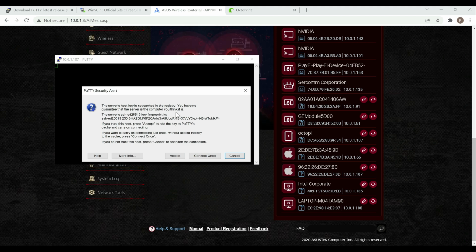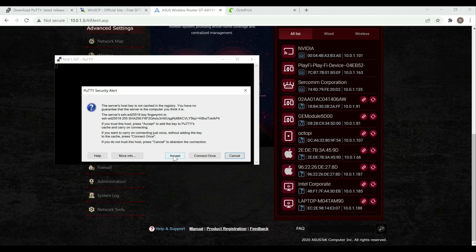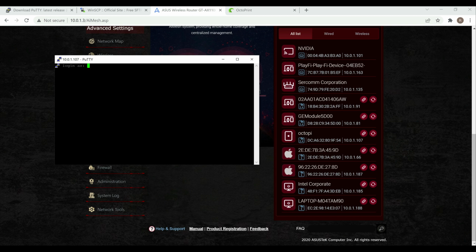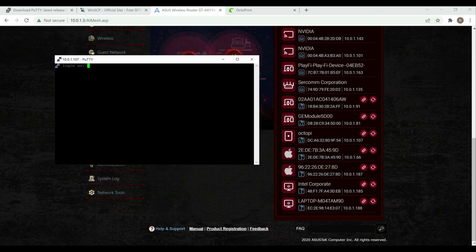Now, next time, if you open this, you'll be able to just click on it like I did, and it will open it. The first time you connect to Octopi through Putty, you're going to want to accept the fingerprint. Basically, it doesn't know about it, so you have to accept it the first time, and then it will save it. So after you connect again, it won't prompt you for this. So just go ahead and accept, and then you'll log in with Pi, and the password is Raspberry.